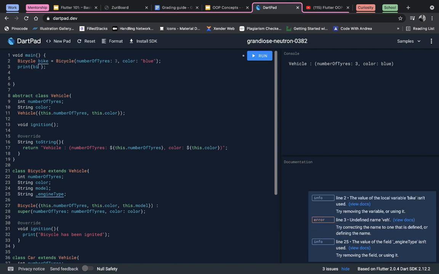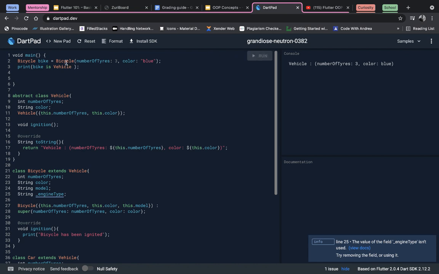If you ask if this bike is a vehicle, it is going to print true, because the bicycle class is taking the form of the vehicle class. So now that means the bicycle class is existing in two forms. It's existing as a bicycle and it's also existing as a vehicle.